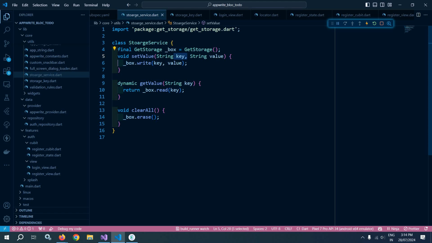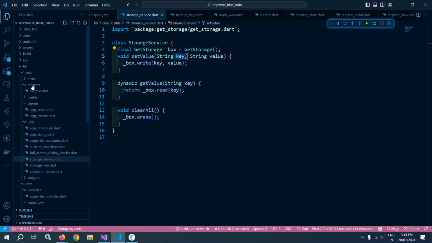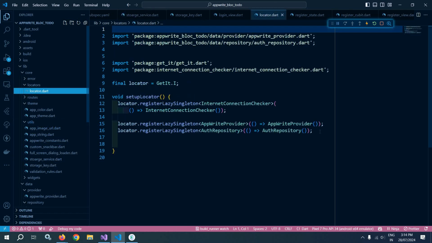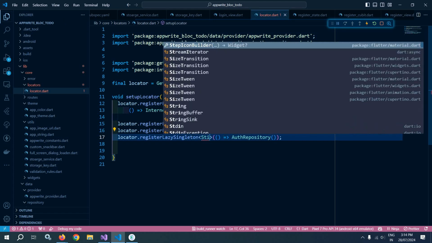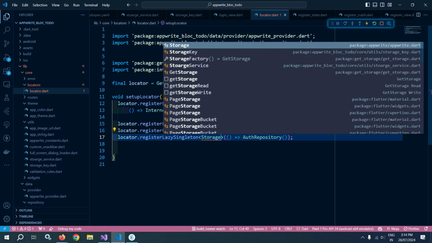Now to use this storage service from anywhere, I need to register it in the locator. If you remember, inside the locators folder we have this locator.dart. I will move here and register the storage service. Let me copy this, paste it, and instead of auth repository it will be storage service.